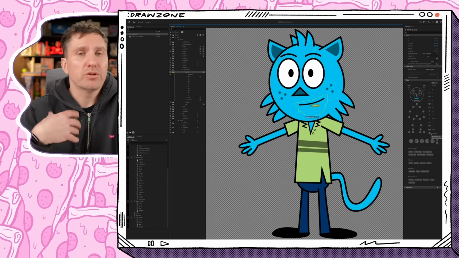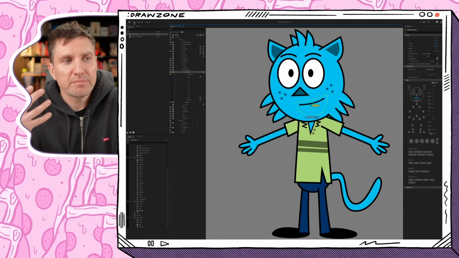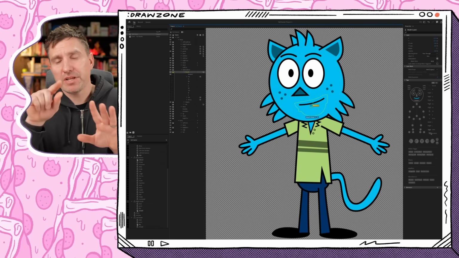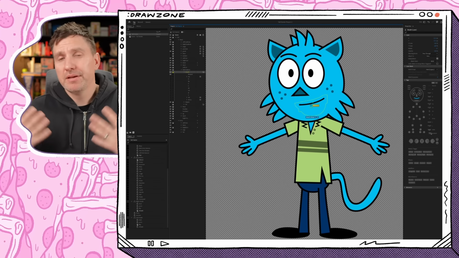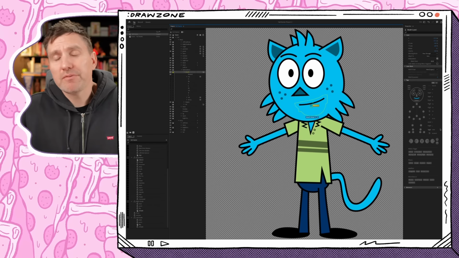You can also just Google cartoon mouth lip sync mouths or Adobe Character Animator mouths, and you'll get a bunch of images with all the different shapes. So you could find one that's close to the style you're working with, or just make one up from scratch.